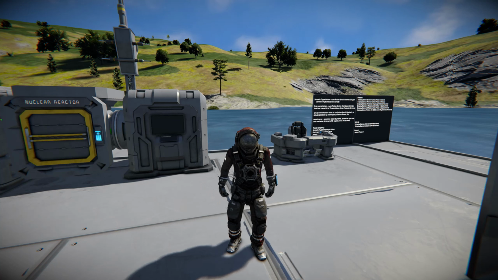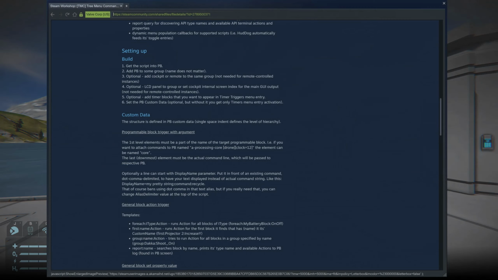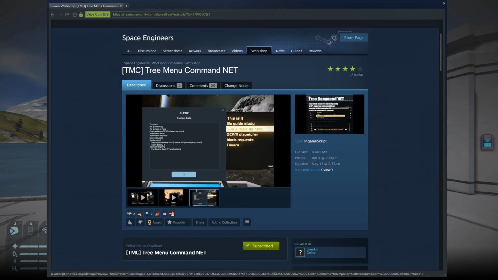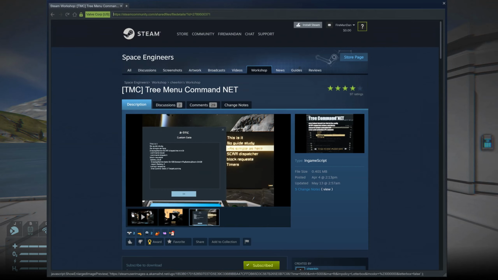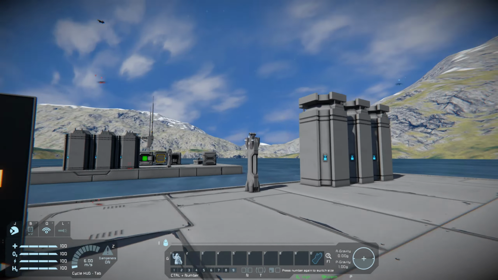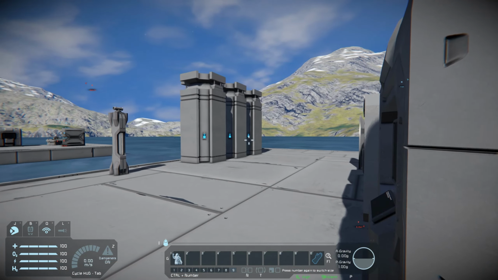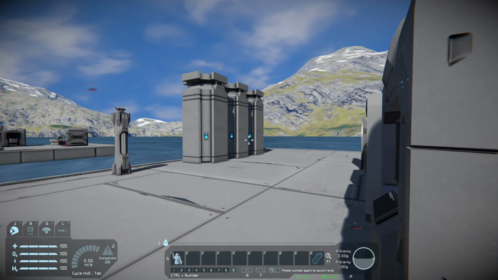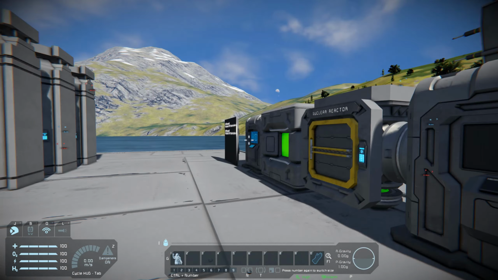This time we're going to go through another script, and this one is called Tree Menu Command Net. Now what can this script do? With this script you can control any block on your grid as well as other program blocks.